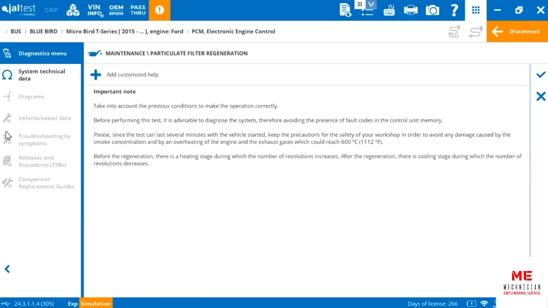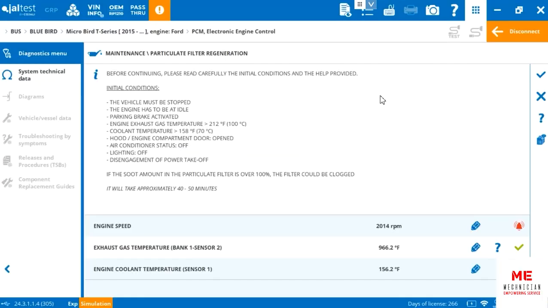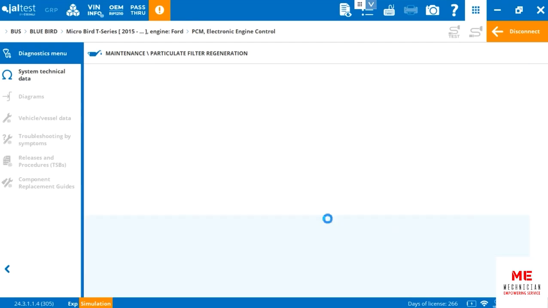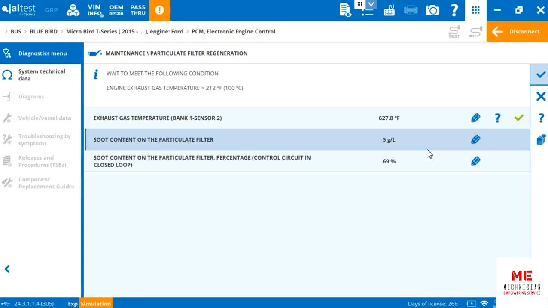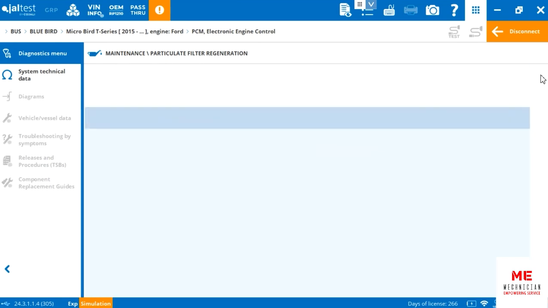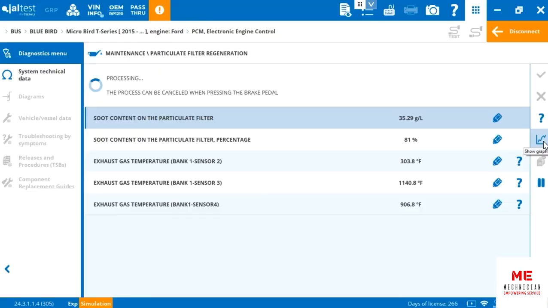Let's take a look at the regen. Anytime you do anything with the diagnostic tool, first you'll get a warning, then you'll get a description and pre-initial conditions, and then you can finally make any changes. Those are the values it will modify, and this is how it looks when you start the process.